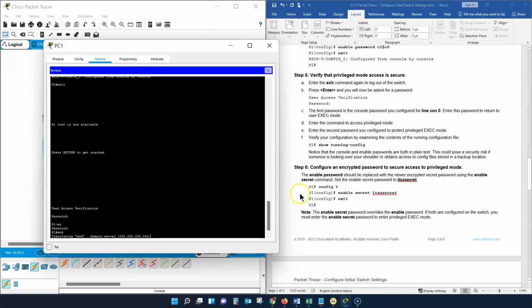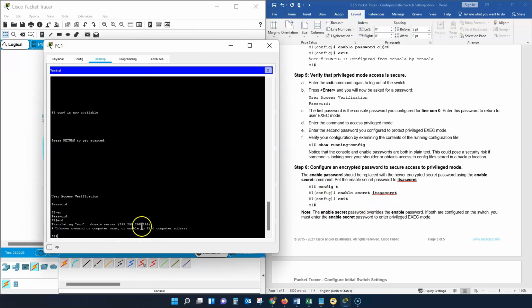Now, there are other passwords we can put on here too. We can configure an encrypted password to secure access to the privilege mode. It's important. The reason we're going to do this particular password is because we know that the password that we have on there, you can easily hack that password. Trust and believe me, you could.